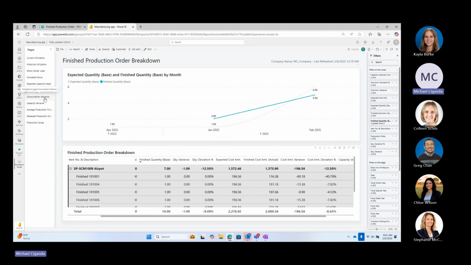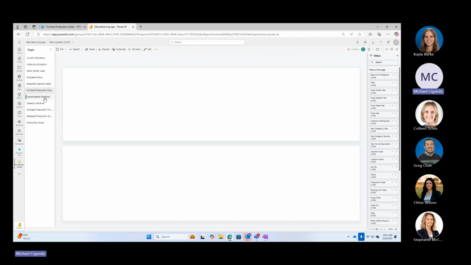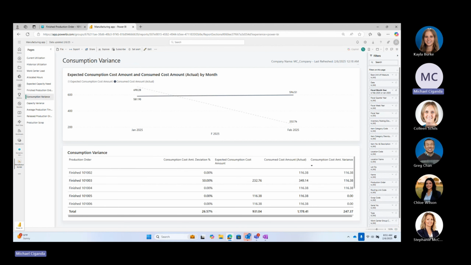The other report that's available here is called the consumption variance, and this shows on a dollar basis the difference between what we expected the materials to cost us versus what they actually cost us. And it gives it to you on a per production order basis.